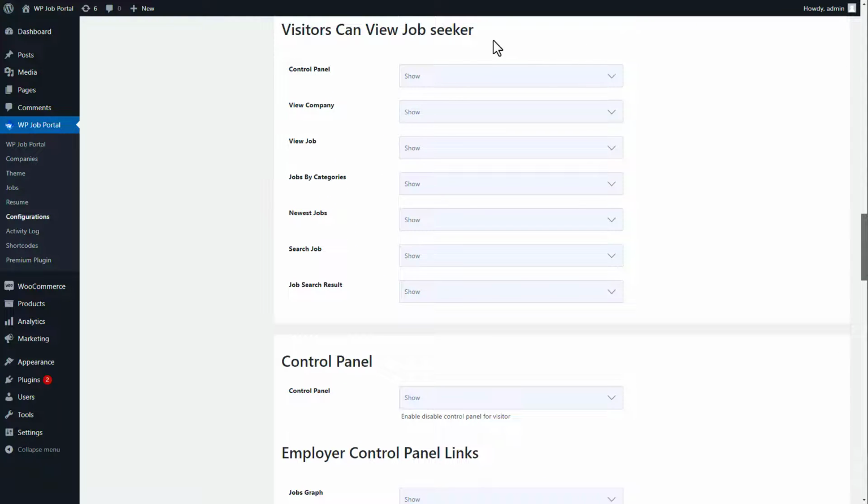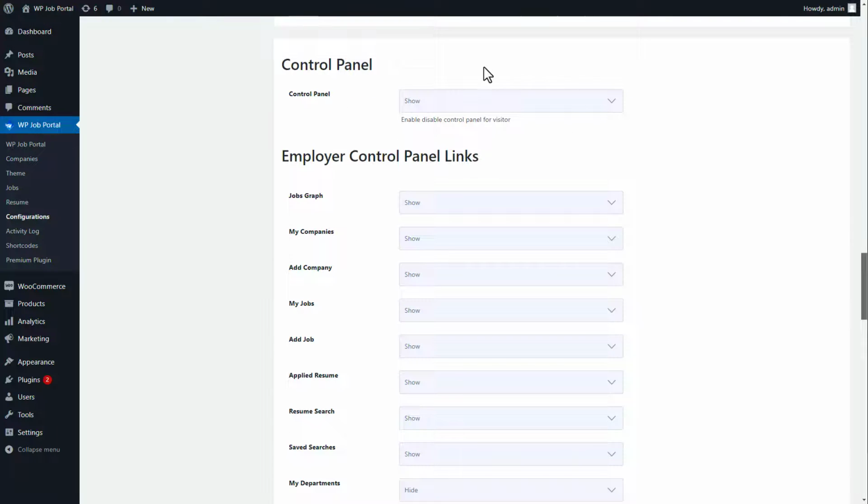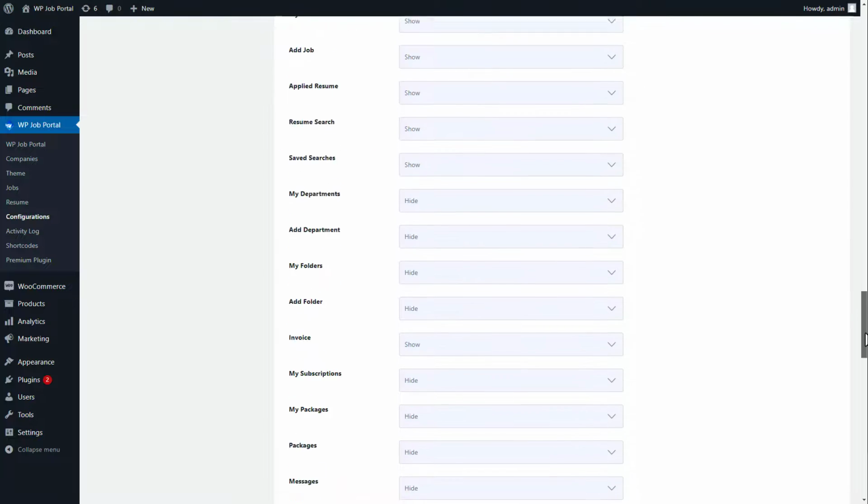Allow visitors to access the Jobseeker control panel, view companies, view jobs, explore jobs by categories, and more as job seekers. Lastly, configure the permissions for visitors acting as employers. This includes enabling or disabling the employer control panel for visitors. If enabled, administrators can select which control panel links will be visible on the visitor's dashboard as an employer, such as Jobs Graph, My Companies, Add Company, My Jobs, Add Job, Applied Resumes, and other relevant employer dashboard links.